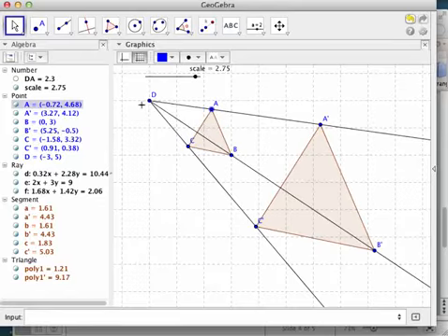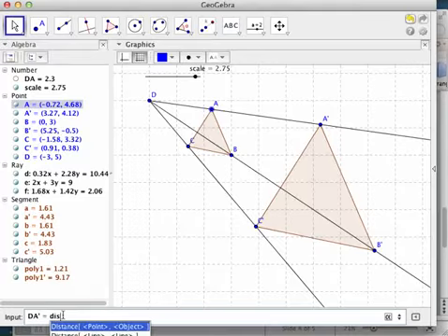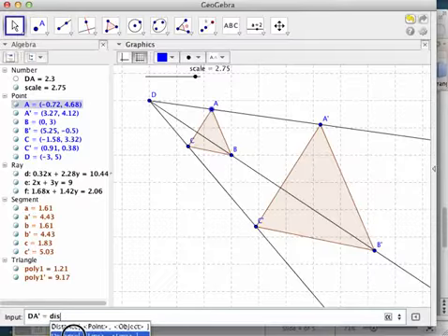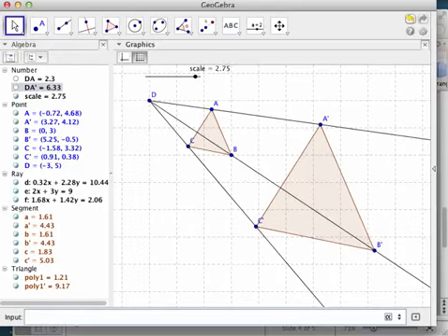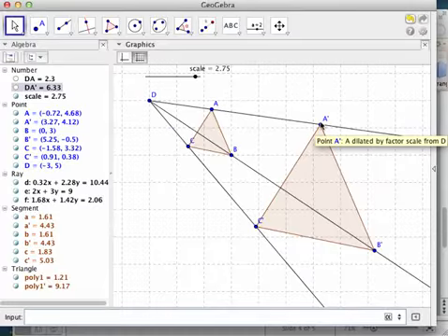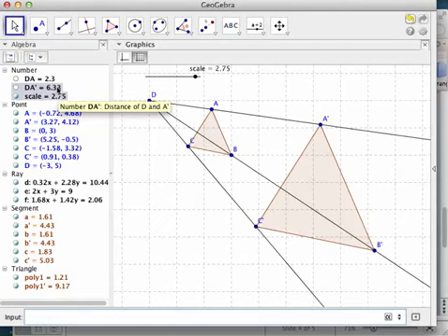We can also find out what the distance is from D to A dash the same way. So we do DA dash equals distance, and we choose the line one. We type in D, comma A dash, and it tells us that the distance from D to point A dash is 6.33.